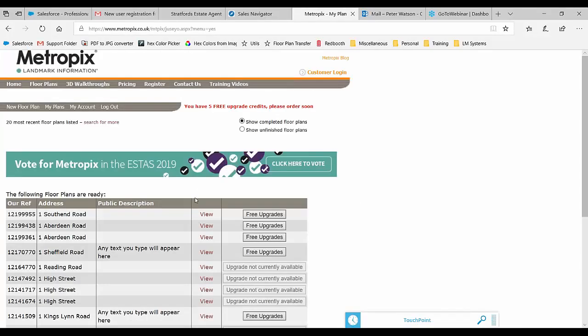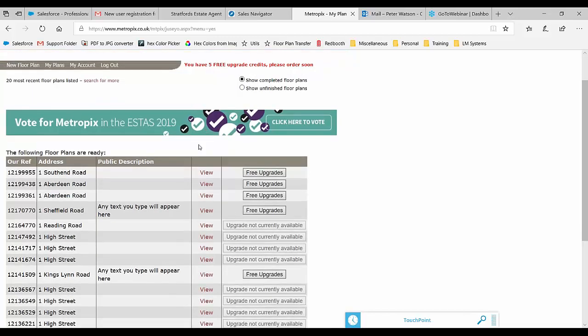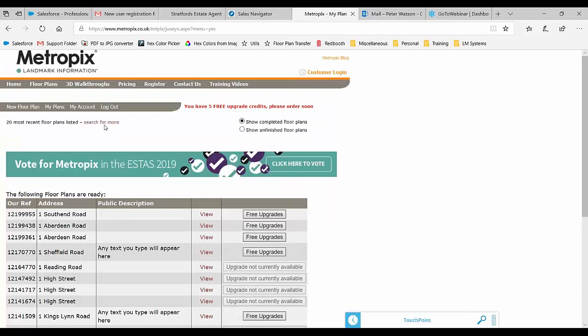So when we log into our Metropix account, we get our most recently drawn floor plans listed below. The 20 most recent ones are there. You can search for anything older by the search for more link. So we're going to draw a new floor plan this morning. We've got a link just above there which says new floor plan, so we'll click on this.